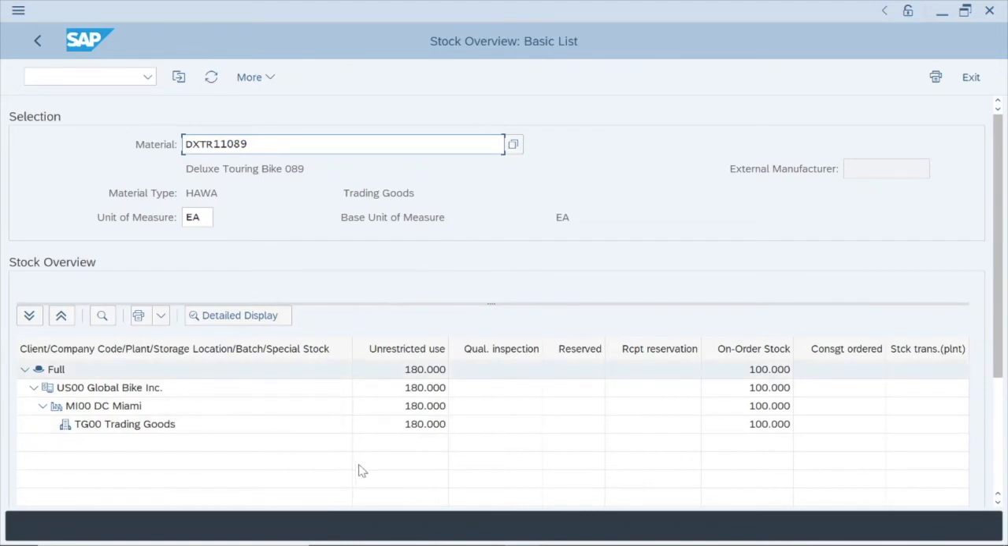Now you can see that we have successfully created our post goods issue, which transfers that legal liability. And after that post goods issue has been created, that is what triggers the depletion or the kind of credit of our inventory of our material. So what was 200 DXTR Deluxe Touring bikes in our unrestricted use inventory prior to the post goods issue is now 180, because the 20 bikes that were ordered by Philly Bikes have now been sent off to the customer's destination and are no longer in our possession.